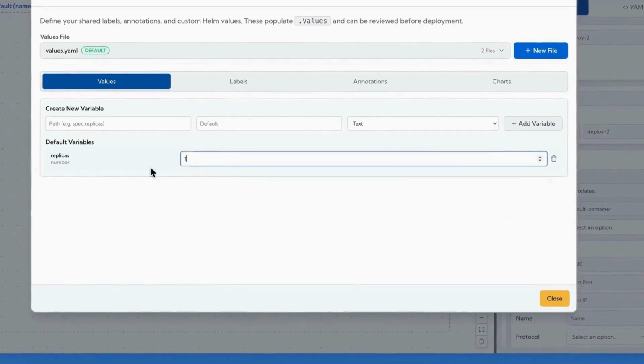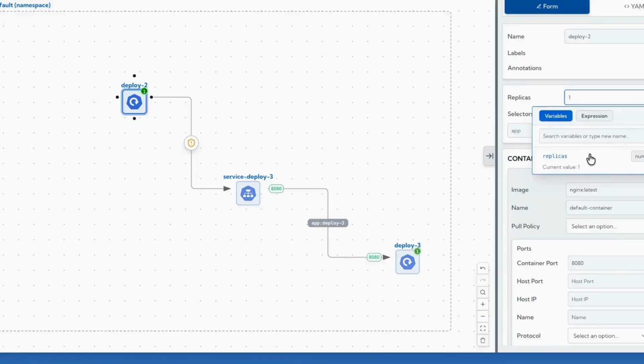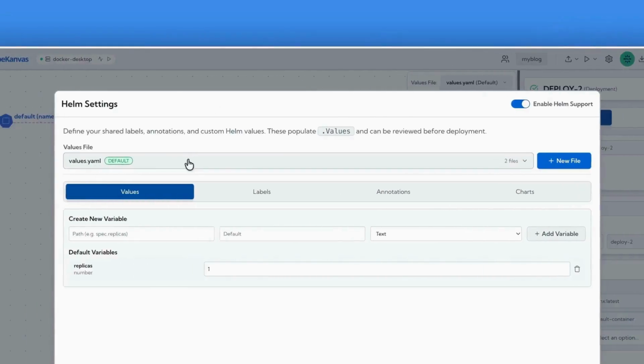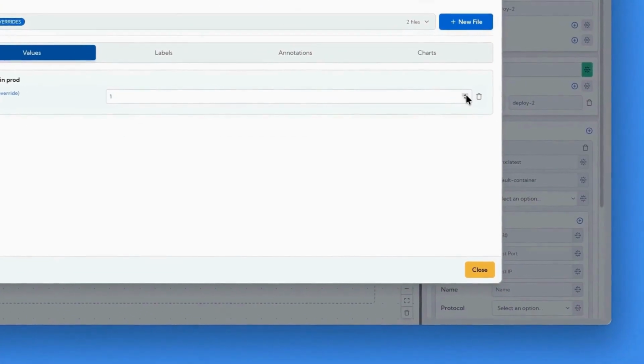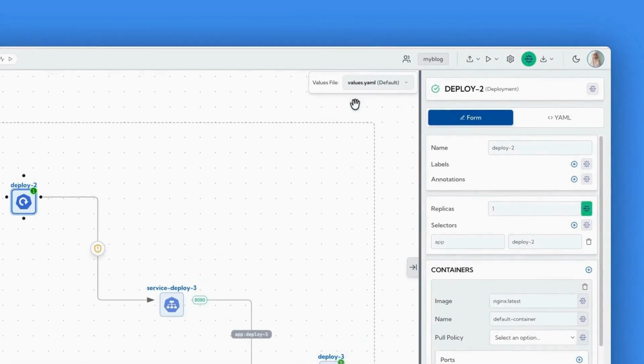Already using Helm? Perfect. KubeKanvas integrates with your Helm charts. Import them visually, inspect every resource, override values, and deploy, all without leaving the canvas. Your existing workflows, now with a visual superpower.